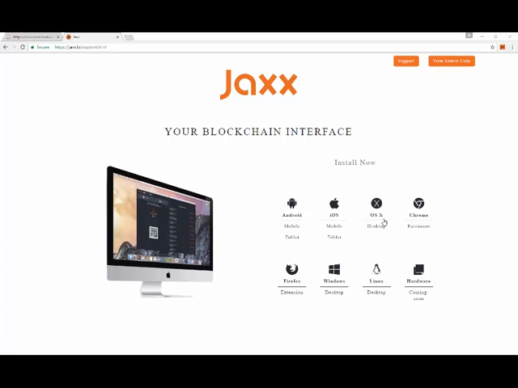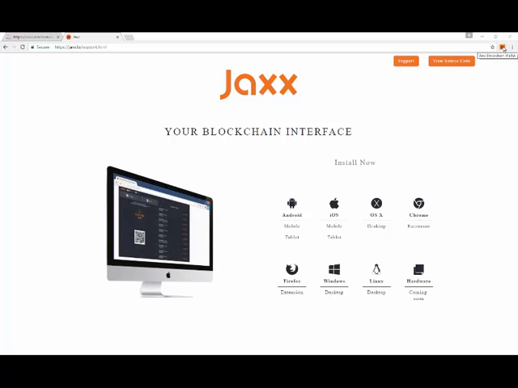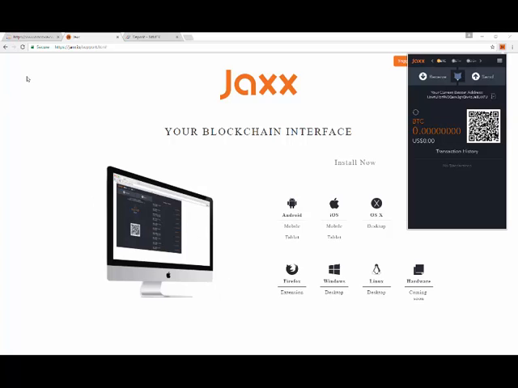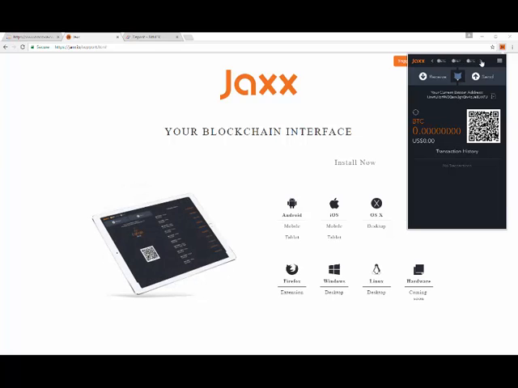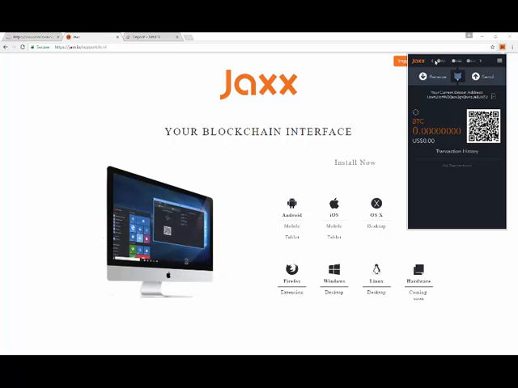So once you download it, for demo purposes, I just downloaded the Chrome extension, which is just up here. So when I open up the wallet, you can see a bunch of various different currencies up here. So this is Bitcoin, you've got Ethereum, Dash, Ethereum Classic, Rep, Litecoin, Zcash, so on and so forth.